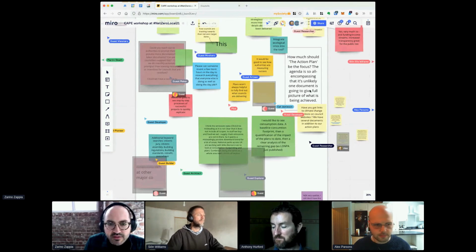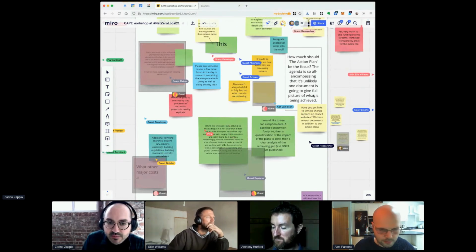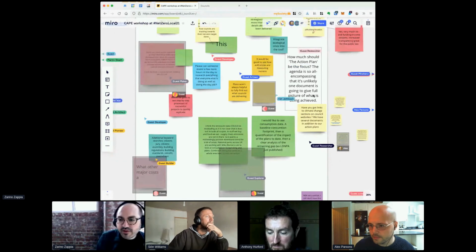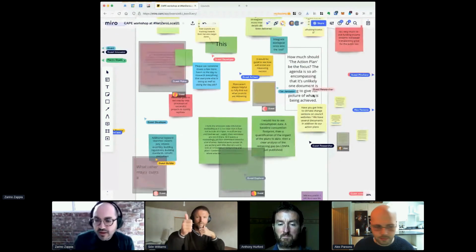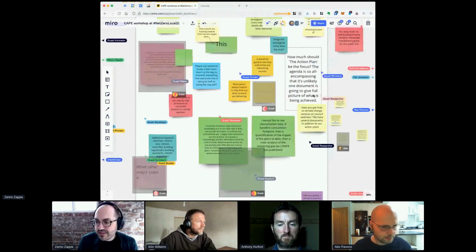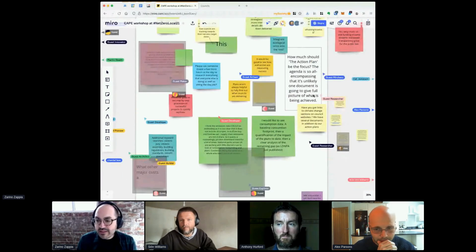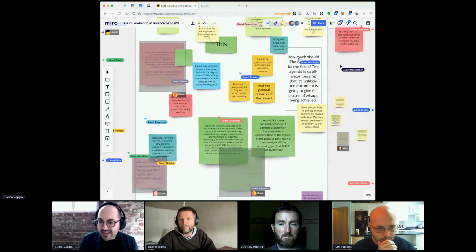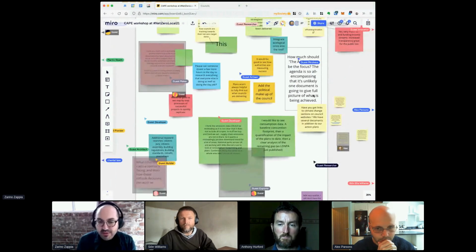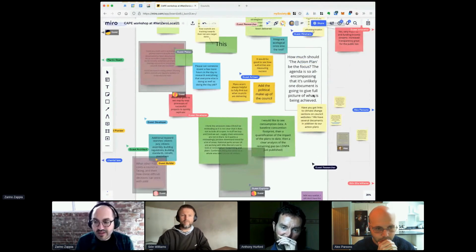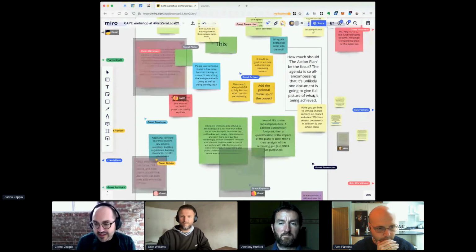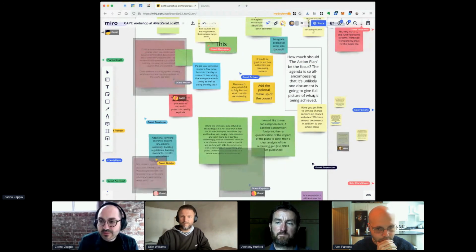The two points here on the side about whether the action plan itself should be the focus or whether there are other documents or resources that provide more context is a difficult balance. On the one hand, we want to try and provide a single place for people to get this information, and that's mostly what the action plan should be. But at the same time, lots of these things might be included in other documents. There might be more detail in other documents.